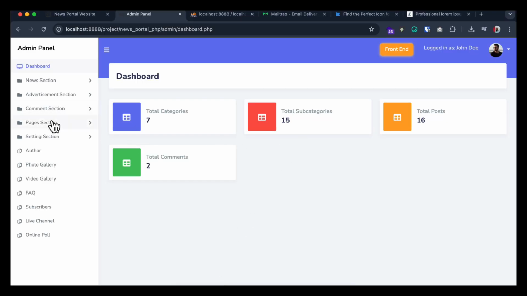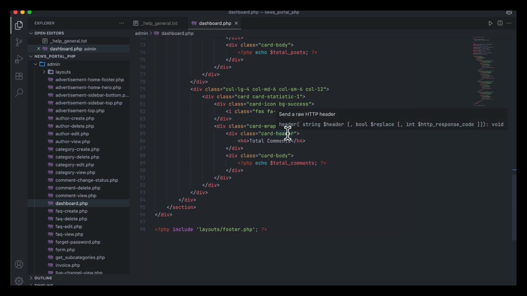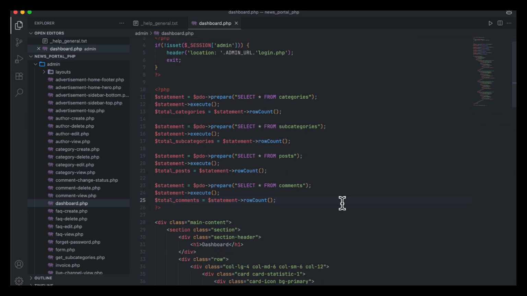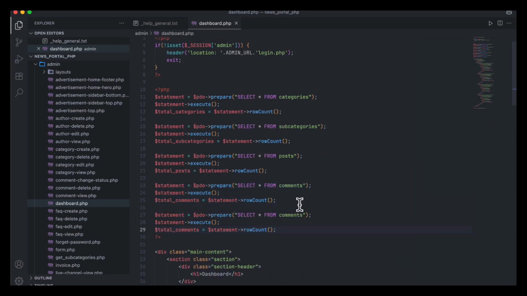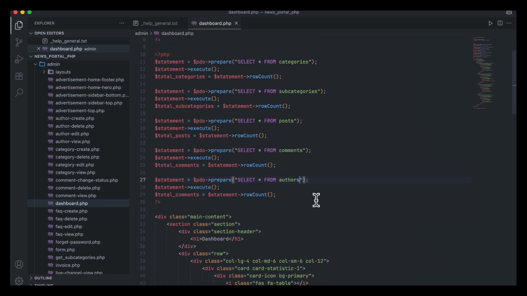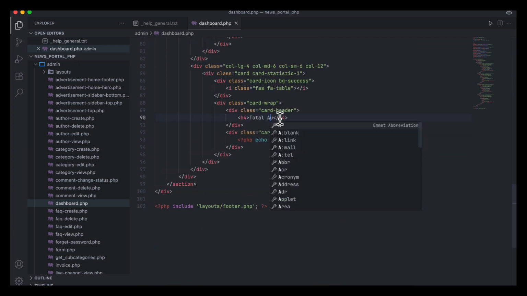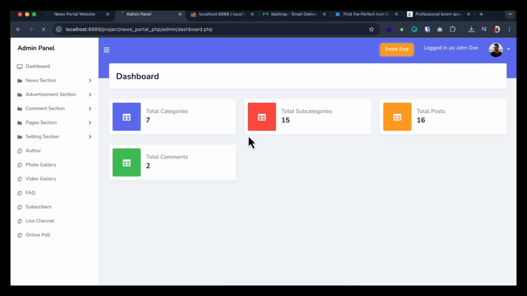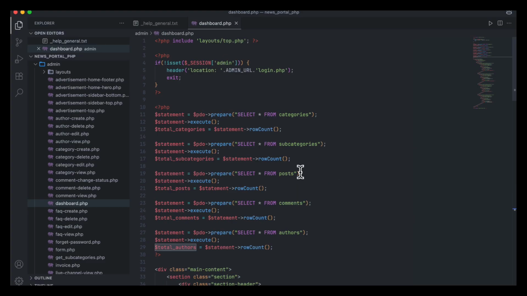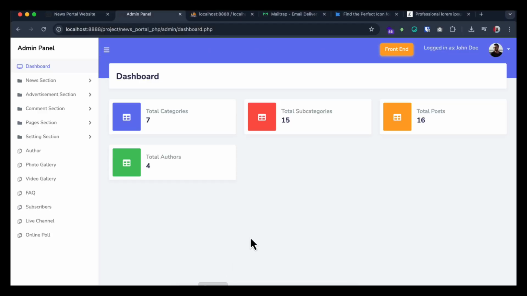So after the comment, the pages, and here is the settings. So author is the important. So total authors I can write here. So that means here total authors. So authors, and here total authors. Total admin is also an author, so I write here total authors including the admin. But it is not working because the table will be actually the users. Authors is okay, but users, you see total authors 4.